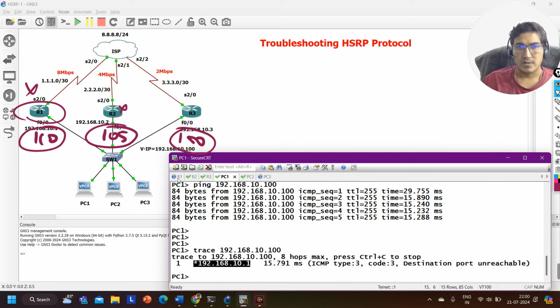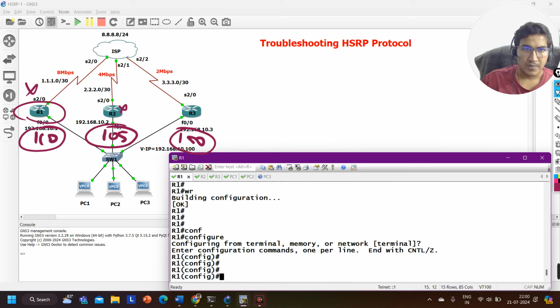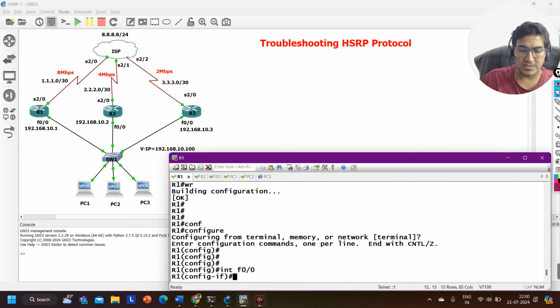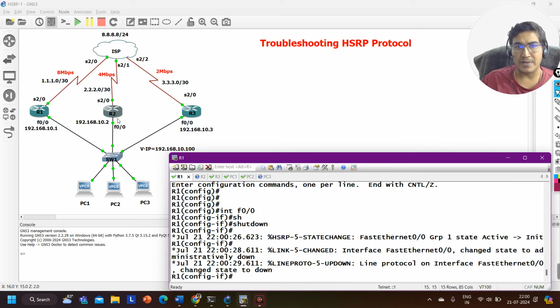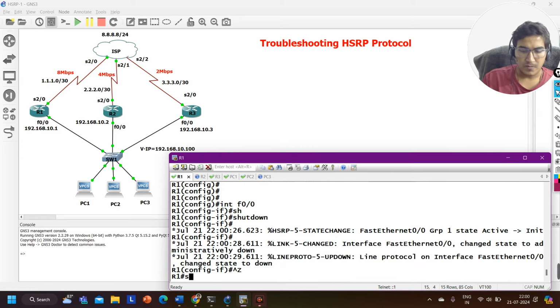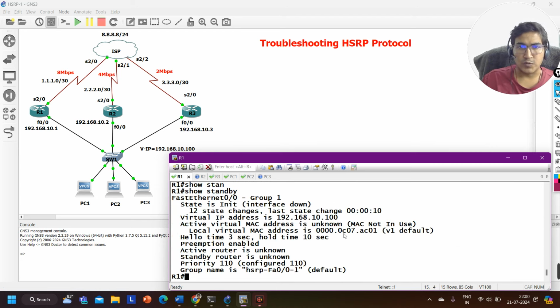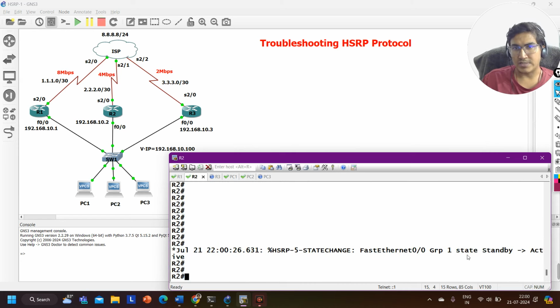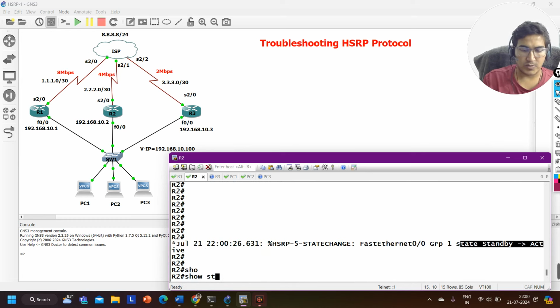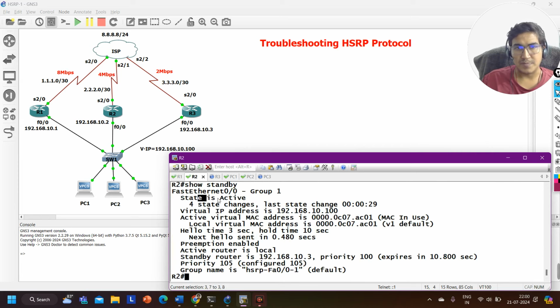But if router 1 goes down, let me do one thing. Let me bring down router number 1: interface f0/0, shutdown. So, guys, if router 1 goes down, then router 2 will become my active router. So, show standby. You can see we cannot see the active router because this interface is down. Let me take you to router 2. Yes, here you can see the log message. This router is now the active router, or simply you can run the command show standby. So this router is my active router.